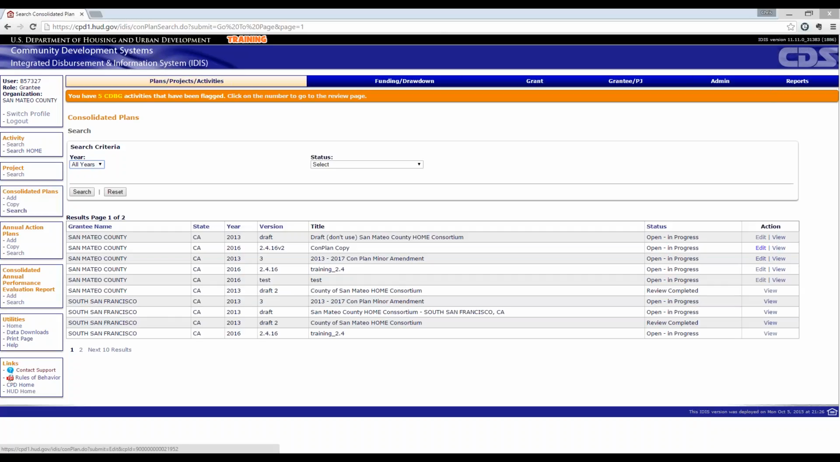If it's your year one action plan, it would be the exact same process, because remember, your year one action plan is embedded in your consolidated plan. And if it's your year 2 or 3 or 4 action plan, instead of making a copy of your consolidated plan, you would just be making a copy of that action plan.